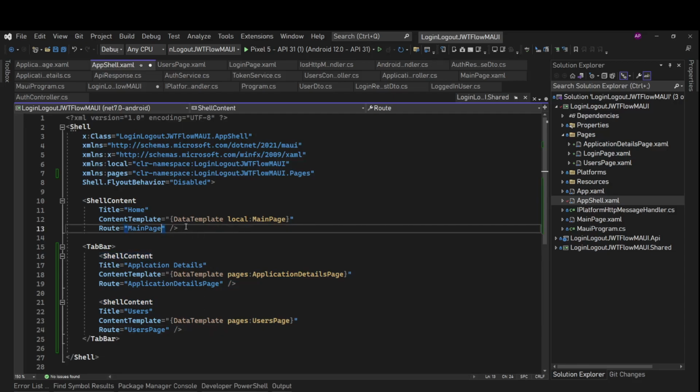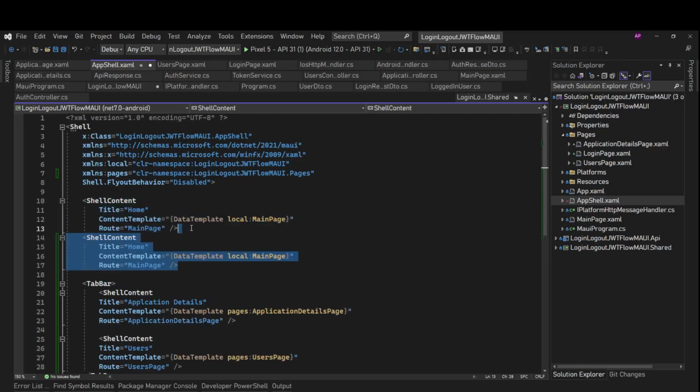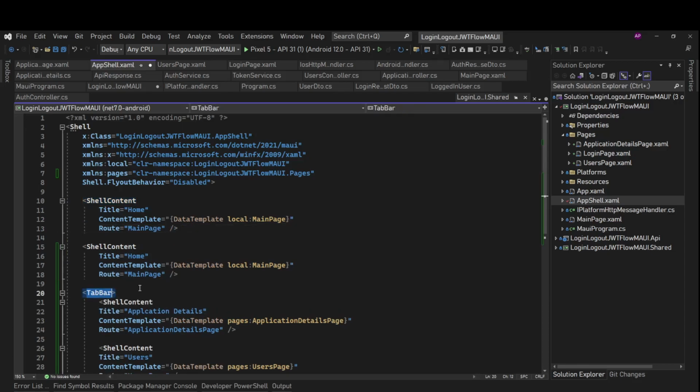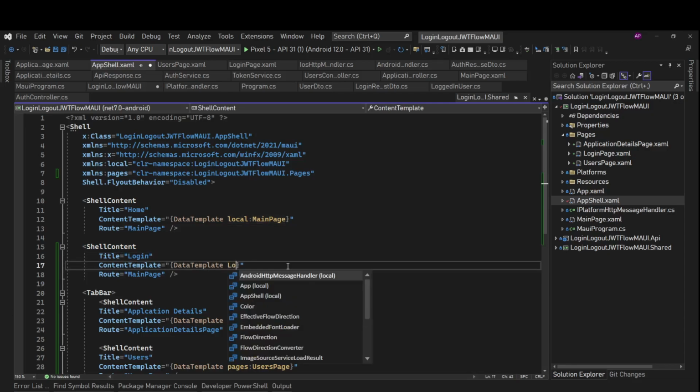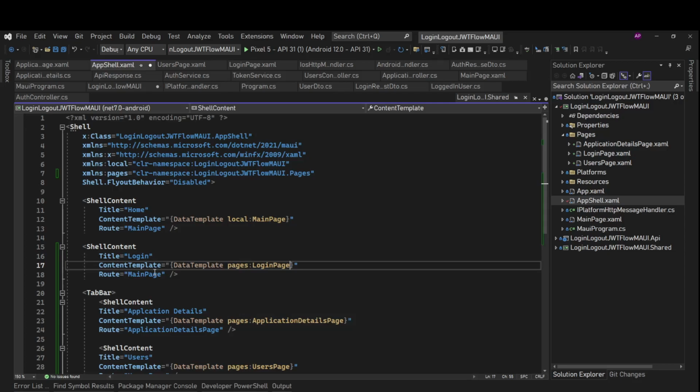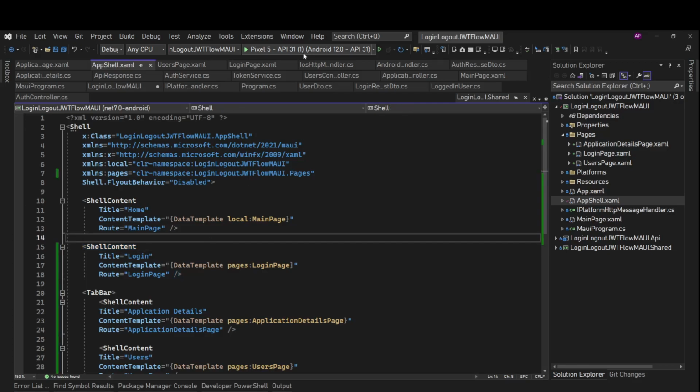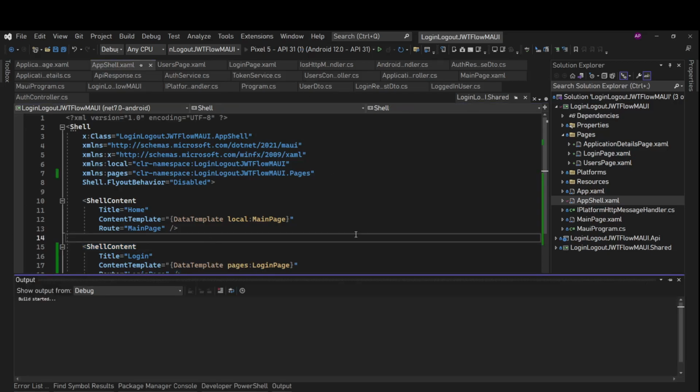Fine, we have this MainPage first. After this, let's have one more outside of this TabBar. We'll have our login page. So let's have Login, and this is going to be our LoginPage, and the route same as the page name. Fine. Now let's see if we run it, what we'll see.